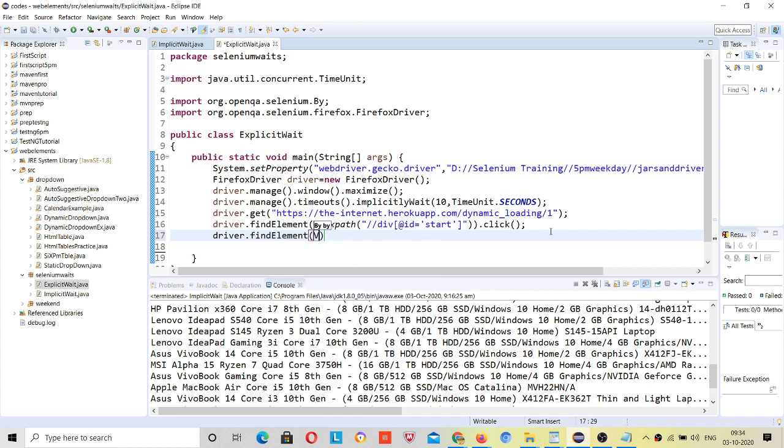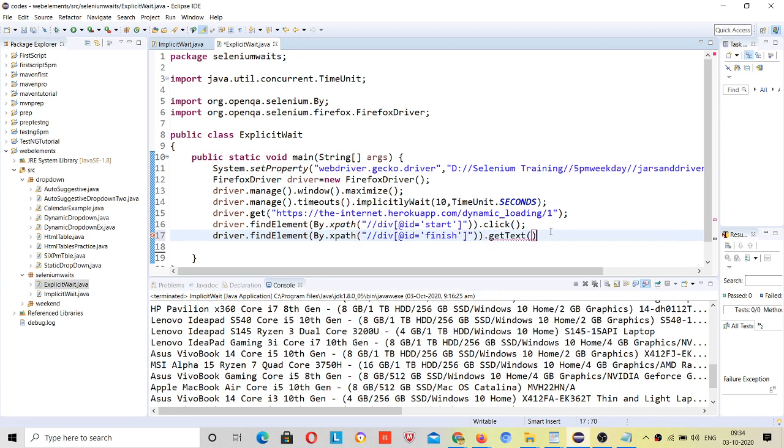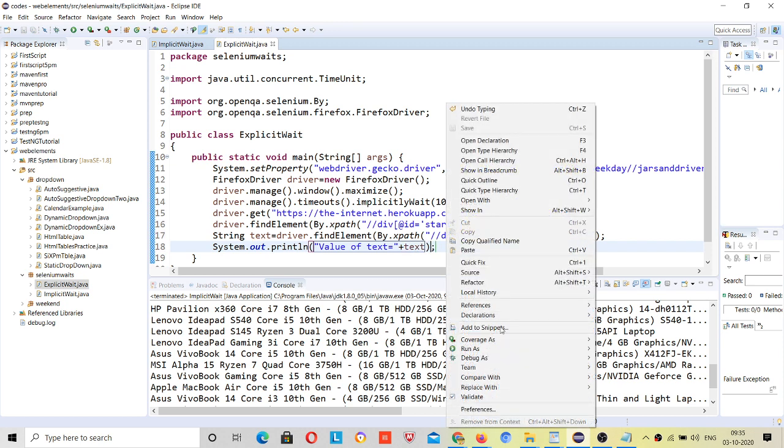Driver dot find element by XPath, and just dot get text. You can store it inside a String variable called text, and print this text value: "value of text is equal to", concatenate this variable text. Okay, now I will run this.